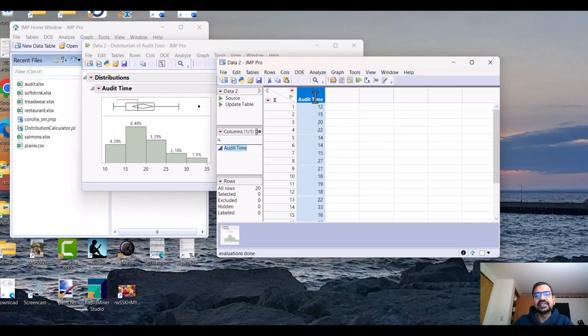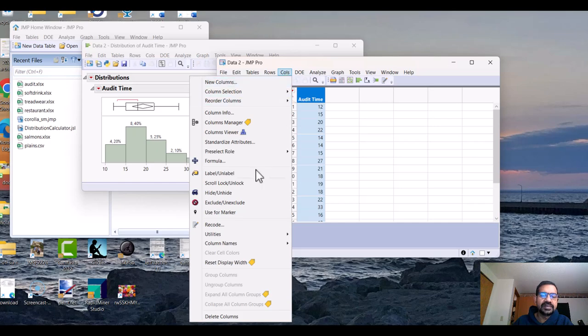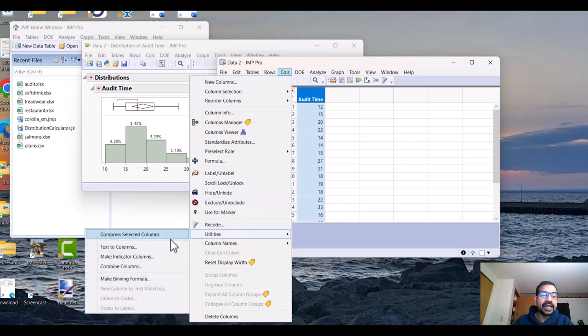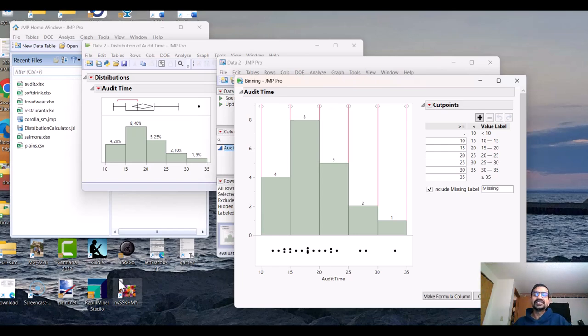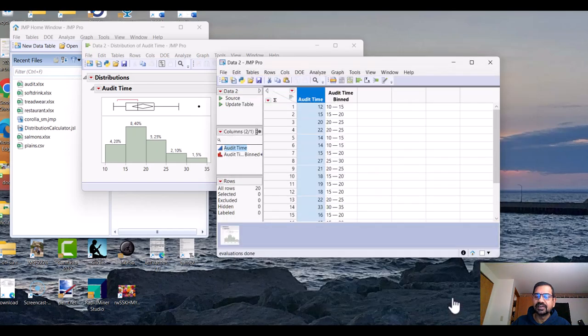So once we select this column, we'll go to the column platform, click on utilities, and then here we have a couple of nice options. The option that we're interested in is make binning formula. Once I click on that, JMP has by default created this histogram for us, but it also has created this binning formula. So it has created bins of 10 to 15, 15 to 20, and so forth. And click on make formula column. So now we get these bins nicely created for us.